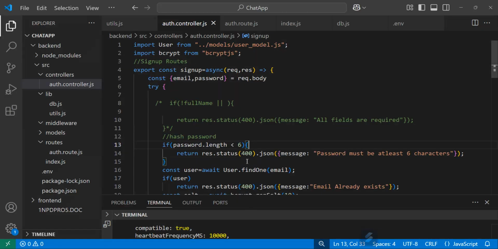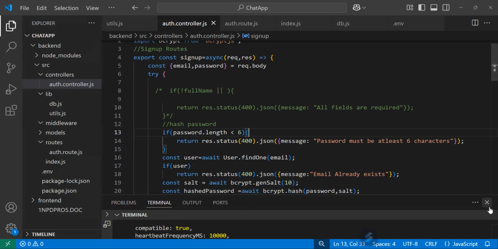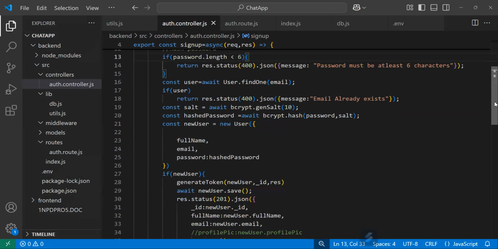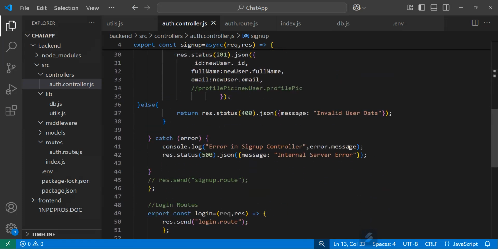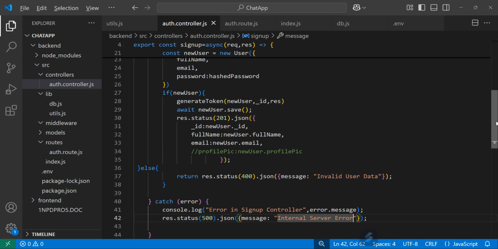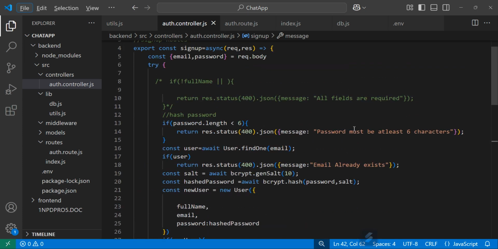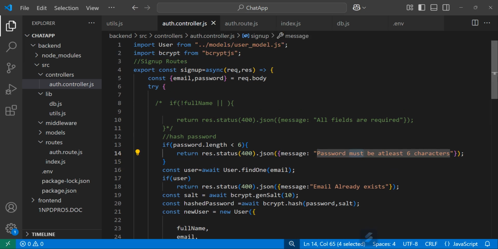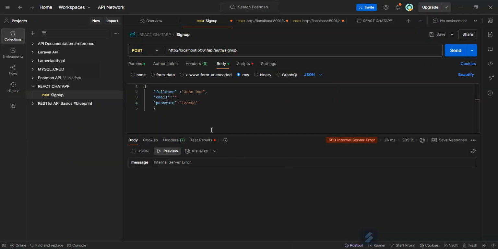Why? Let's look at our code. We see that it is not reaching the sign up controller either; it is coming as an internal server error. So now we have to fulfill a condition: the password must be at least 6 characters long. And here we will give the email address.